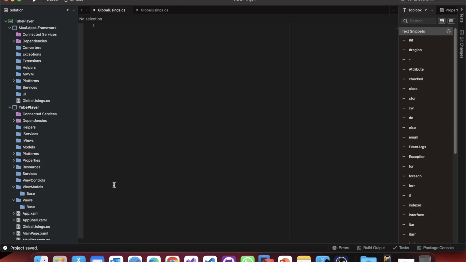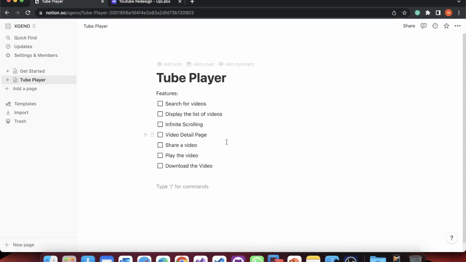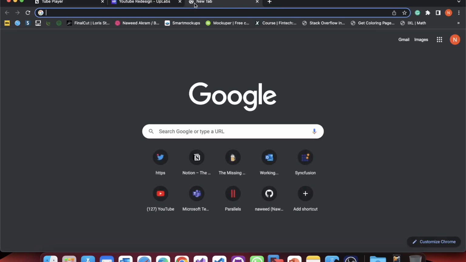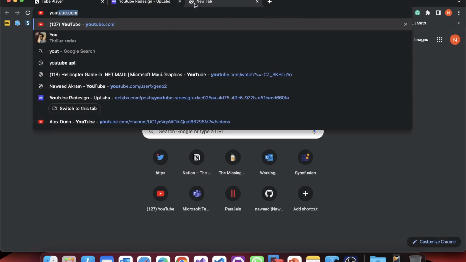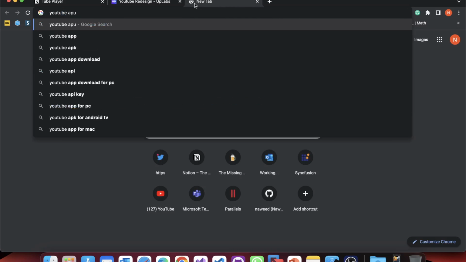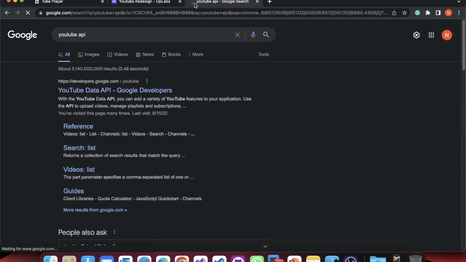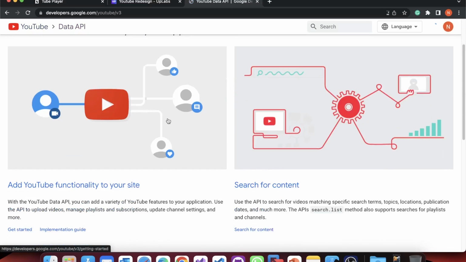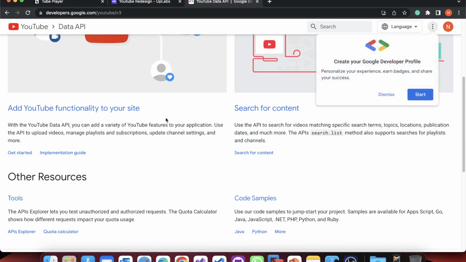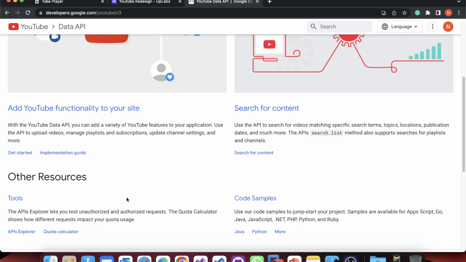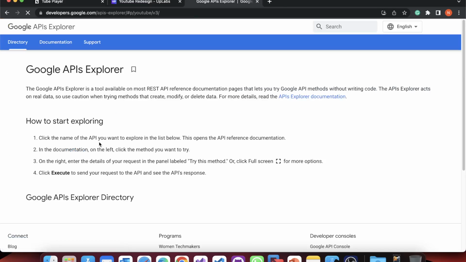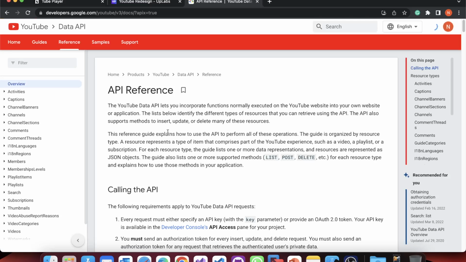Now, one thing which I think I missed is we were talking about where to get our data from. We are going to get our data from YouTube APIs. You also need to search if you have this information available to you. You can search for YouTube API. It will take you to Google's YouTube API page. You can read about everything which is available to you and how to use it. The simple way to do this is to click on the API Explorer over here and play with the APIs yourself.